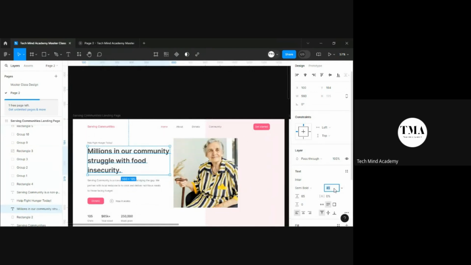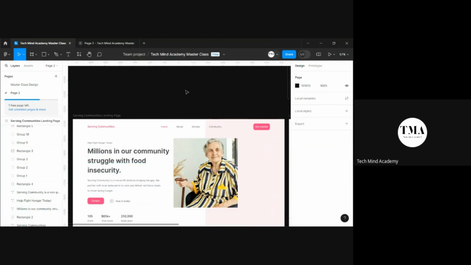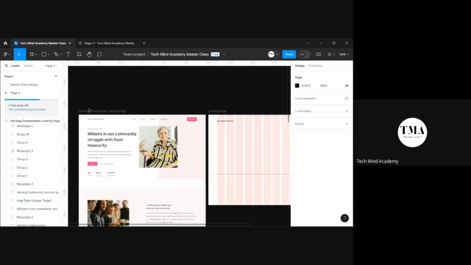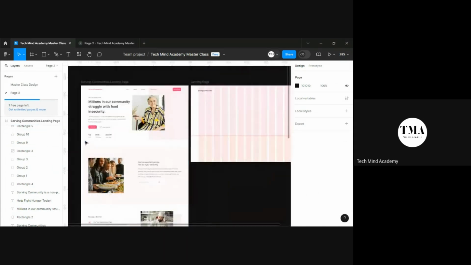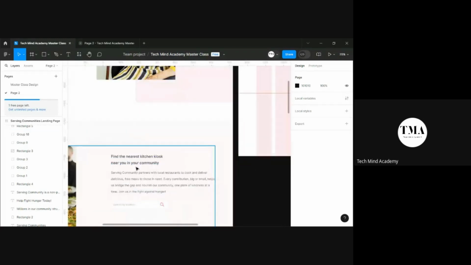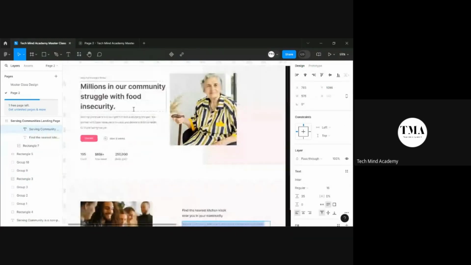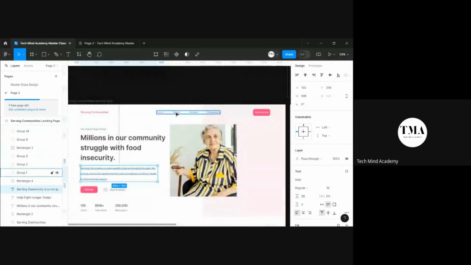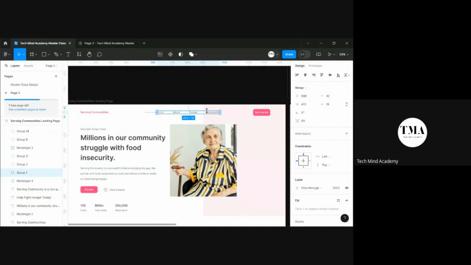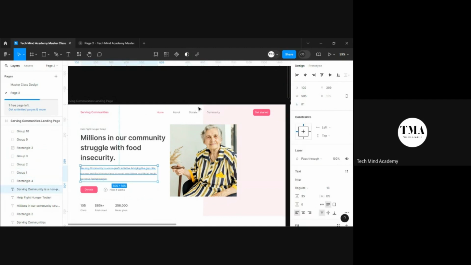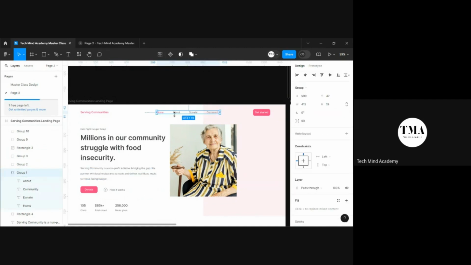So I can add 50, 60 if I want, but it should be between 45 to 65. It depends on what you're designing. Okay. Now, when it comes to different sections, before I move into that, your body text on your hero section and your body text on your navigation must be the same size. So if you use a body text of 16 here, your body text on your navigation should also be 16.